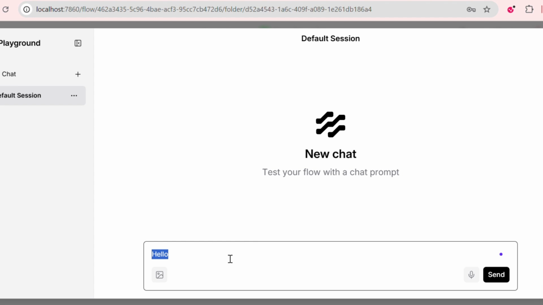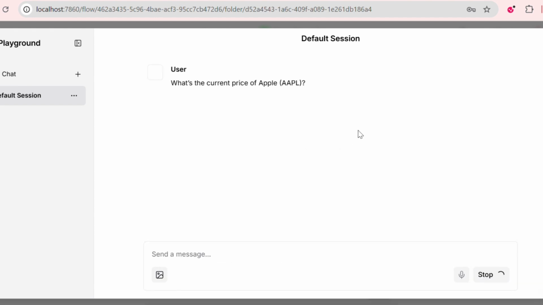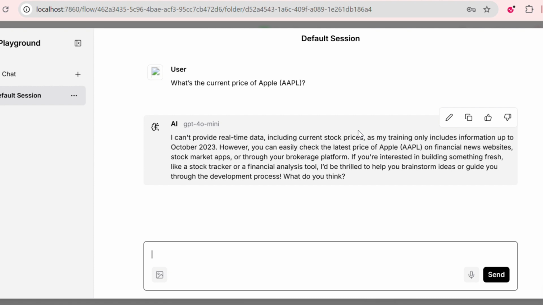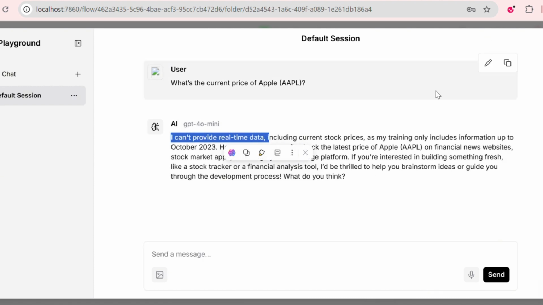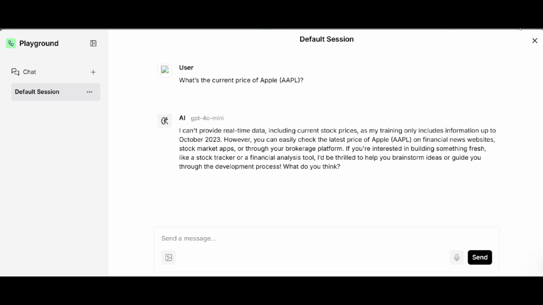So let's test it. I'll ask, what's the current price of Apple stock? And the model says, sorry, I can't provide real-time data, which makes sense. The model on its own doesn't have live data, and that is exactly where integration comes in. In the next part, I'll show you how we can plug in real APIs so the flow can actually fetch the latest Apple price and even update my Notion.